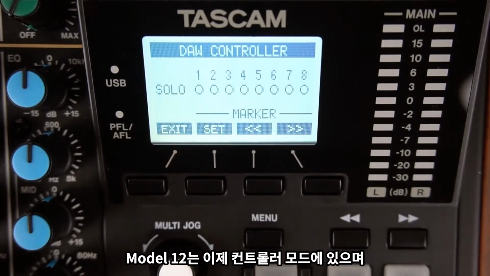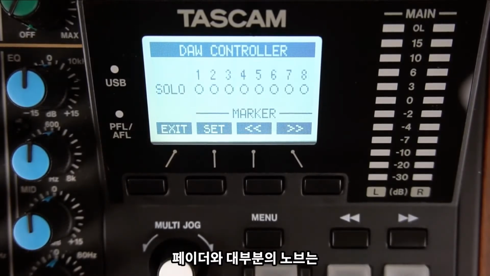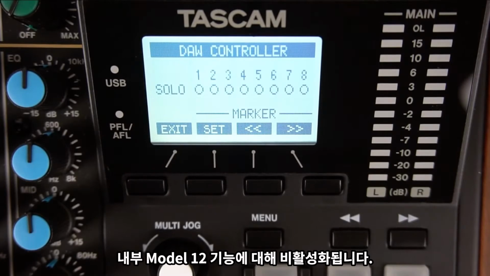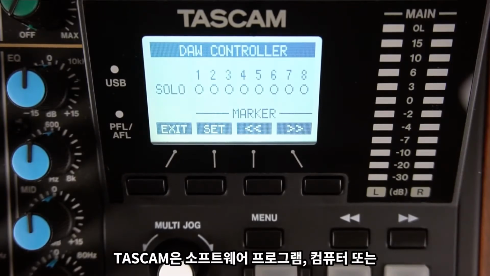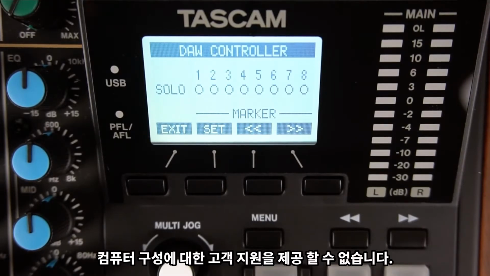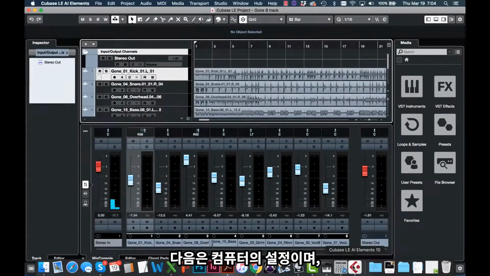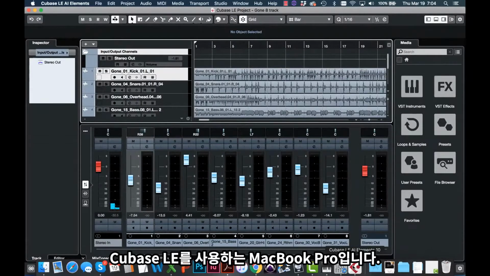The Model 12 is now in controller mode and its faders and most of its knobs are disabled to the internal Model 12 functions. TASCAM cannot provide customer support for your software program, computer, or computer configuration. Here are the settings on this computer, which is a MacBook Pro using Cubase LE.